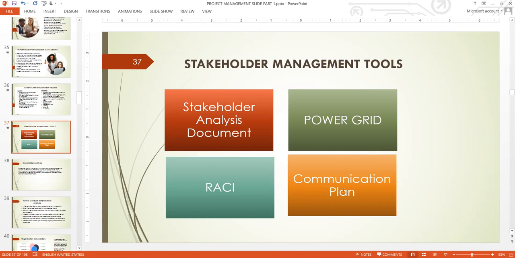So we need to understand how to use this communication plan to bridge the gap in stakeholder management. Then we have the RACI matrix. RACI will help us to understand your responsibilities, your accountabilities, who needs to be consulted and who needs to be informed. And even the project team members need to understand their own responsibilities, their accountabilities, whom they need to consult and whom they need to inform.